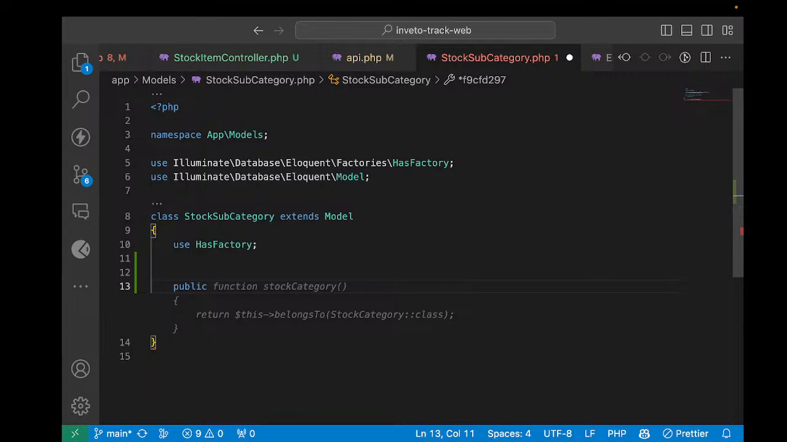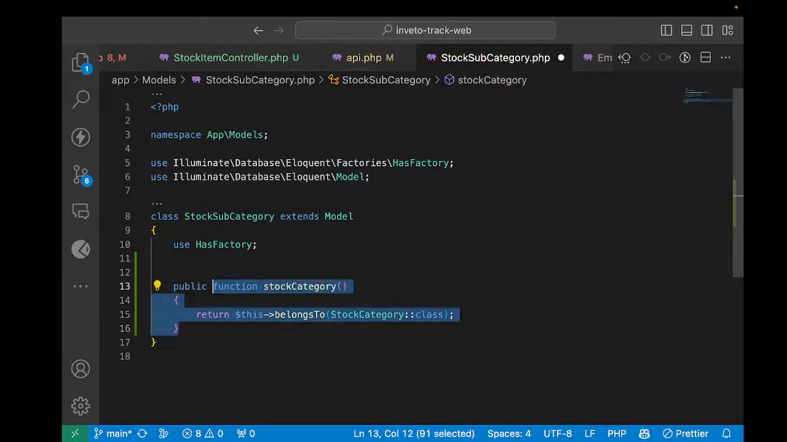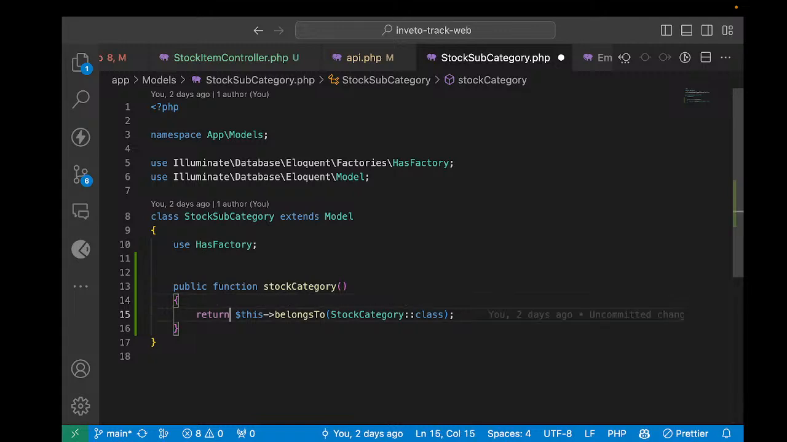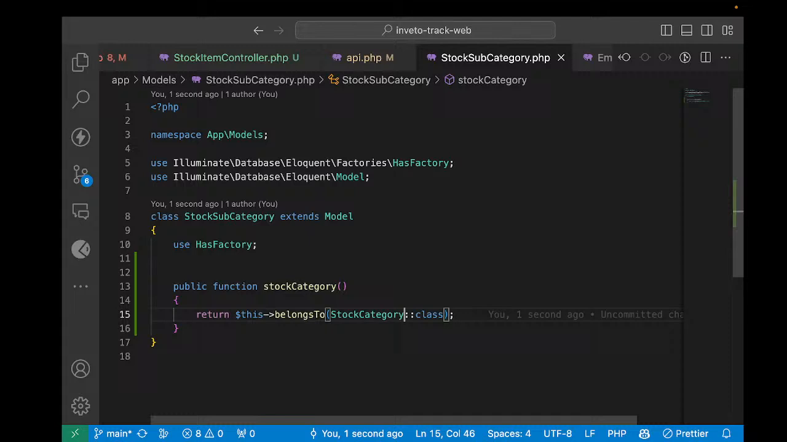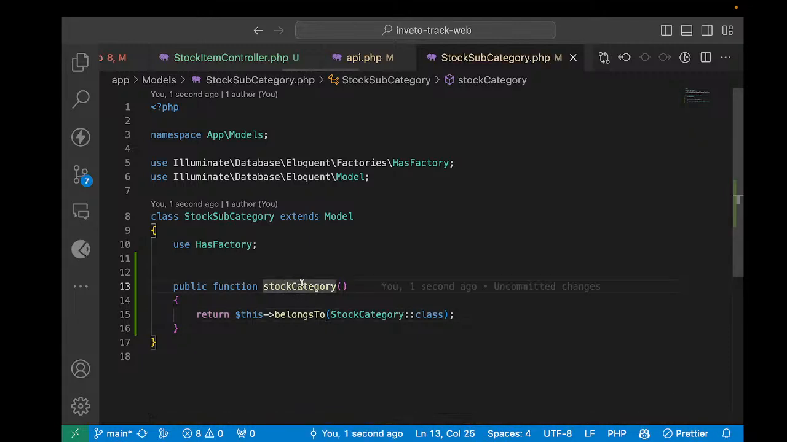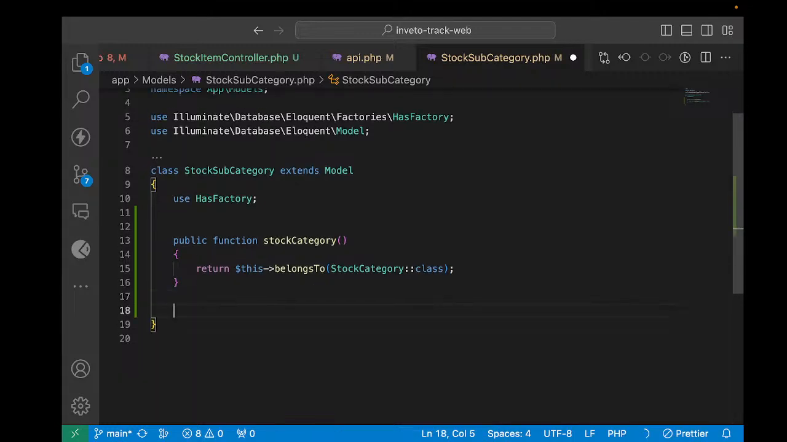You are going to put here public function subcategory, and then you say belongs to, then you put here subcategory. By doing this, it will be able to relate the category of this subcategory. If you have watched the videos of Laravel admin, I mean of Laravel itself, you know what I'm talking about.